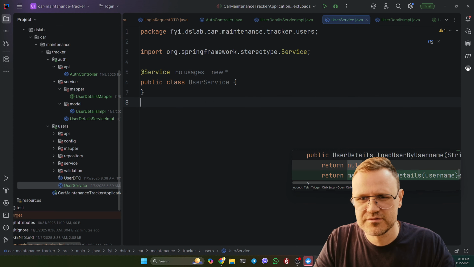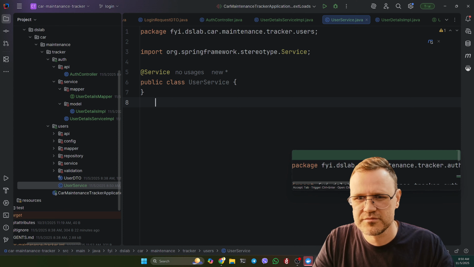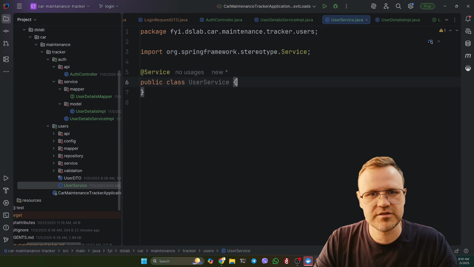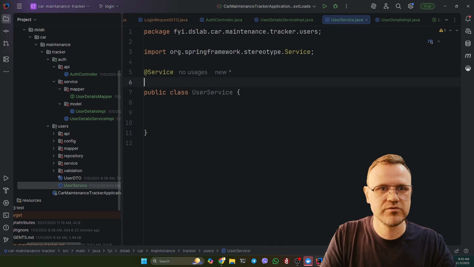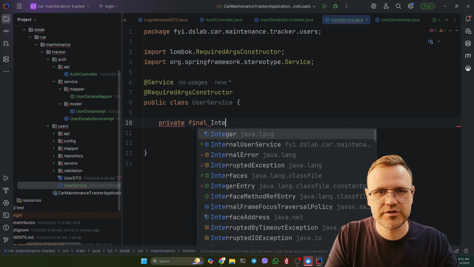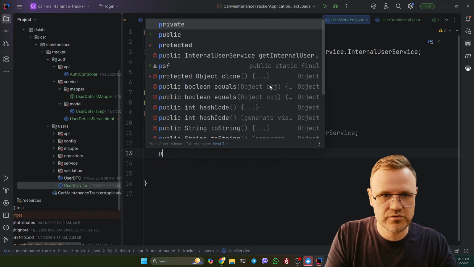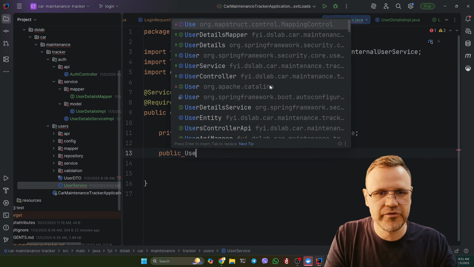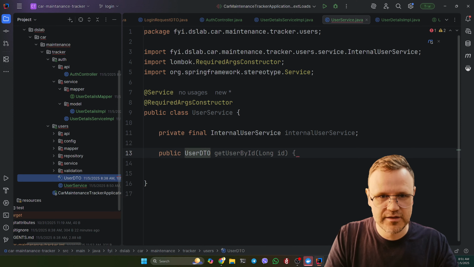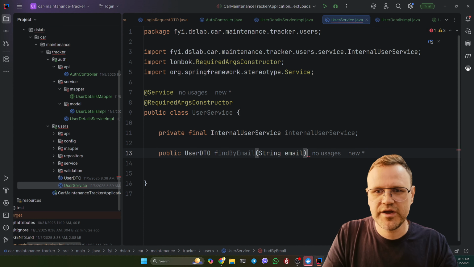What is this? Accept? No, I don't want to accept. Just close it. Oh, much better. So I want to inject our internal, maybe final internal user service, and I want to just propagate and return the user DTO that we defined here already. This is the public one, and we need to find by email. This is the email.